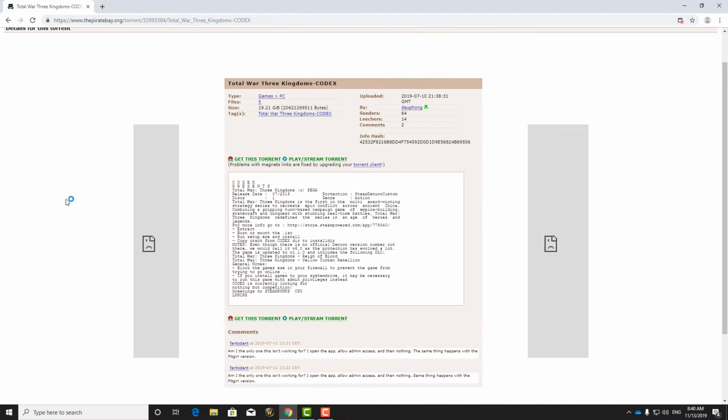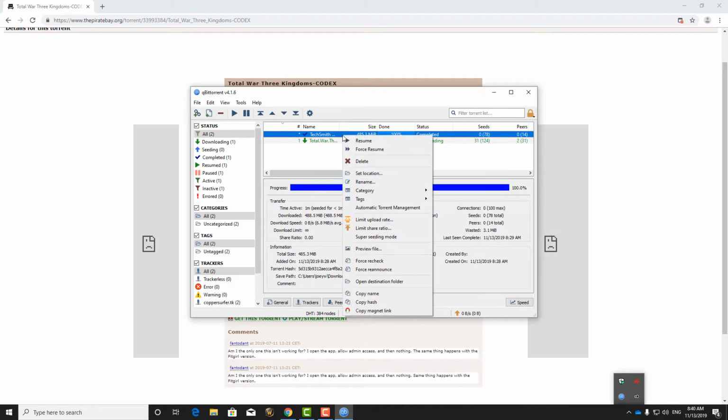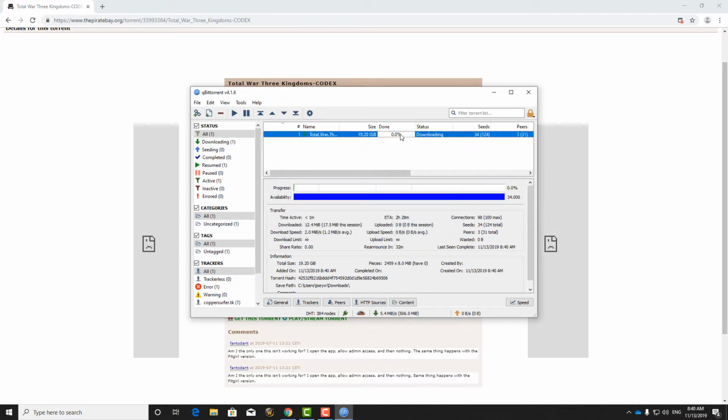Alright, go ahead and open this. I like to get magnet links. Okay. Go ahead and clear that. It doesn't take too long to download. It goes pretty fast. So I'm gonna switch back whenever we're done here.